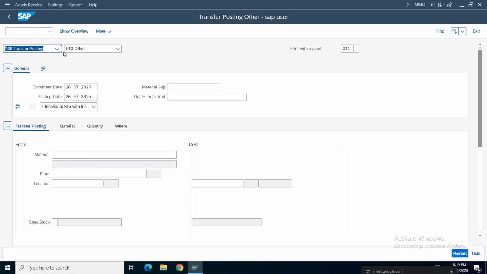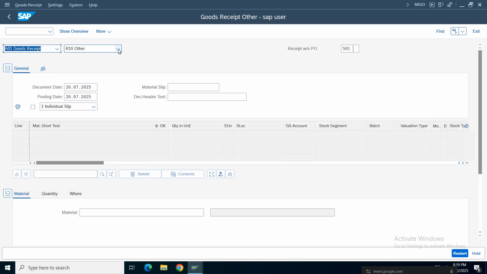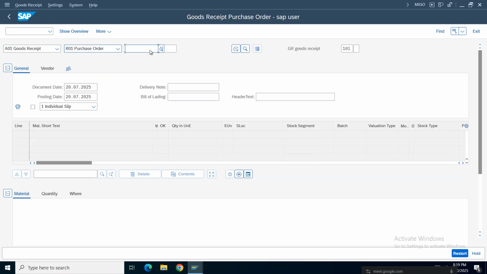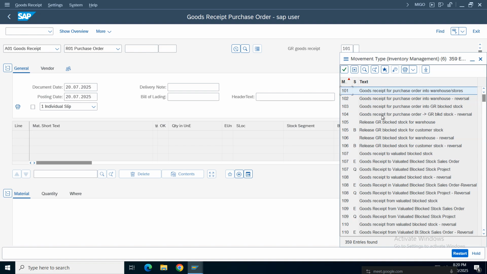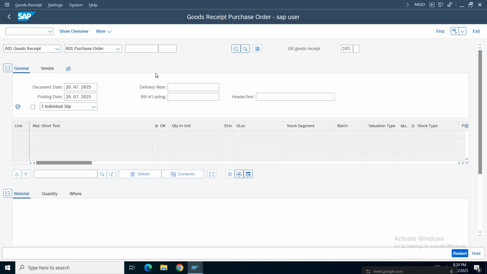So MIGO. Change this one to goods receipt A01, and you can give this one against your purchase order R01. This is your 101 goods receipt. SAP has defined different movement types for the different material movements. All the material movements in SAP will be defined by movement type. So, goods receipt against purchase order.